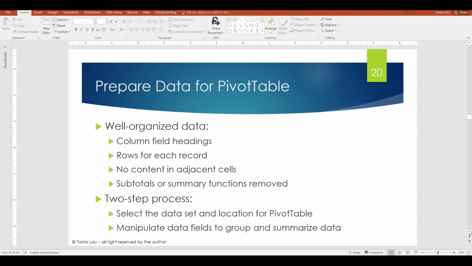Before we actually insert the pivot table, we always need to get the data well prepared. The source data should be arranged with column headings for each field and the rows for each record, and data should be isolated from other cells. Any subtotals or summary functions in the dataset should be removed.